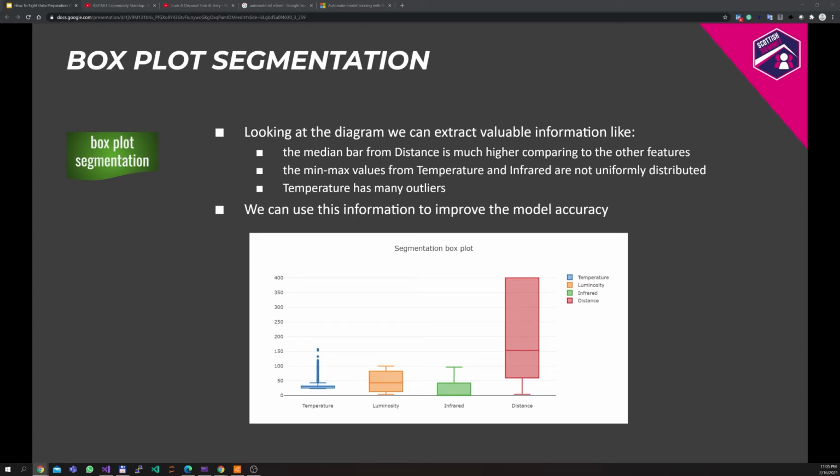But now, there is one other thing which doesn't look right. Some features look heavier than others. Take a look at the distance. Its range is from 0 to 400. At the same time, luminosity and infrared range from 0 to 100. The impact will not be the same. Let's see what happens if we try to bring all of them to the same scale, or to normalize them.